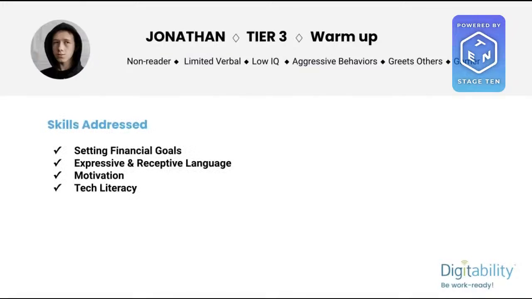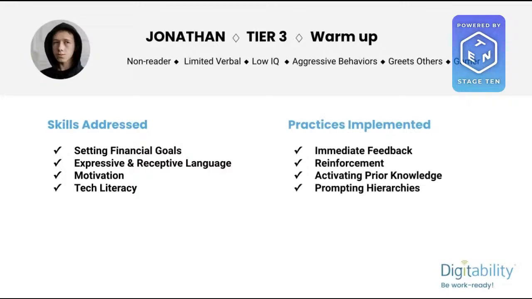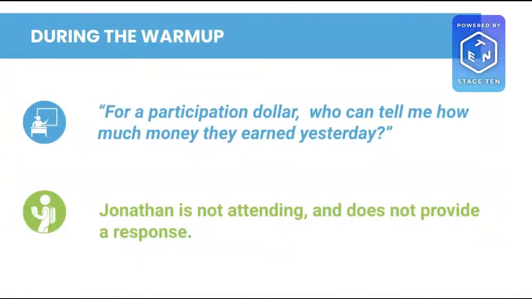In the warm-up, instructors ask students to set financial goals through the lesson plan scripting. Then, instructors have students build connections to real life and previous lessons to develop language and activate prior knowledge. In this example, we'll cover a variety of practices such as prompting hierarchies to address Jonathan's goals. During the warm-up, the teacher prompts students asking, for a participation dollar, who can tell me how much money they earned yesterday? Given Jonathan's current academic and language level, Jonathan will require some structured prompting in order to provide an appropriate response.